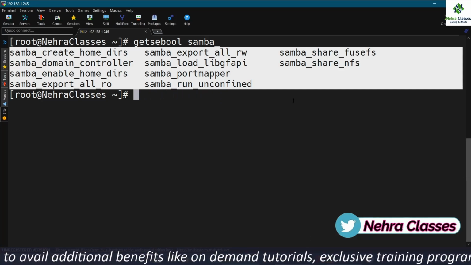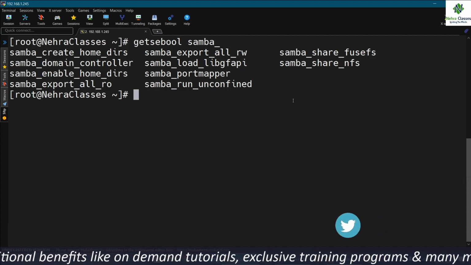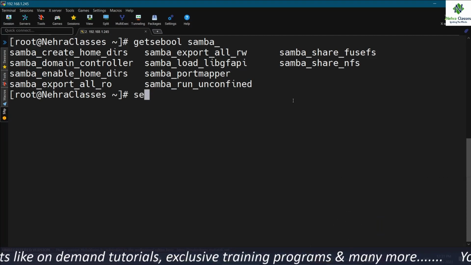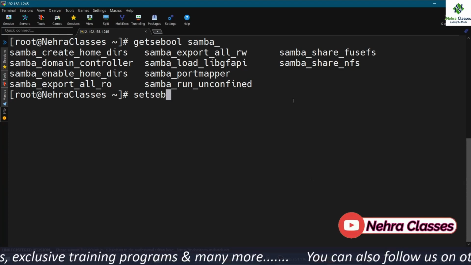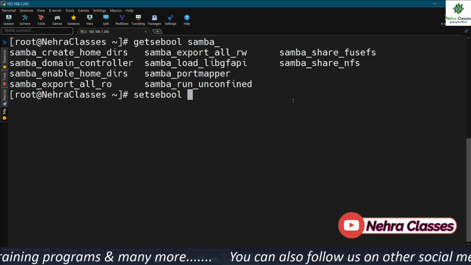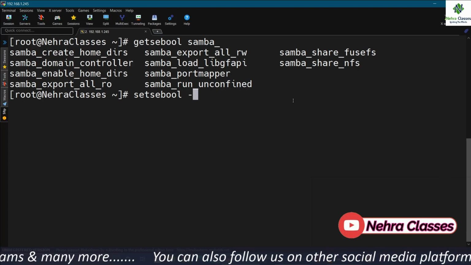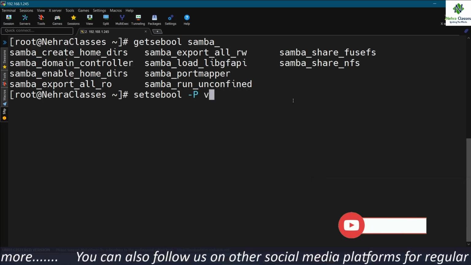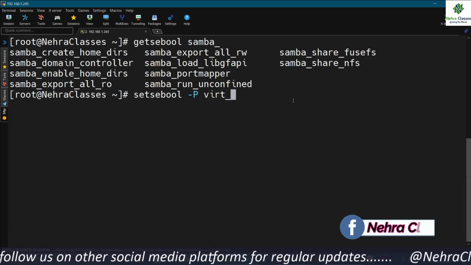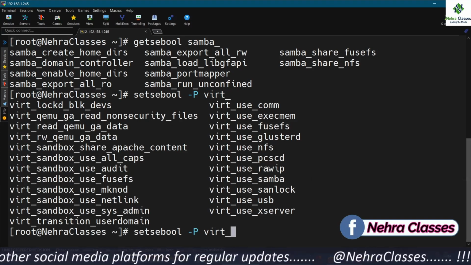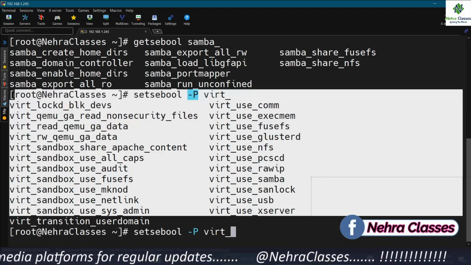In the same way, we can use the tab key in the setsebool utility as well while making the changes permanent. setsebool -P. After that we will mention some part of the boolean name, and after that we can press the tab key. So it will display all the available options.